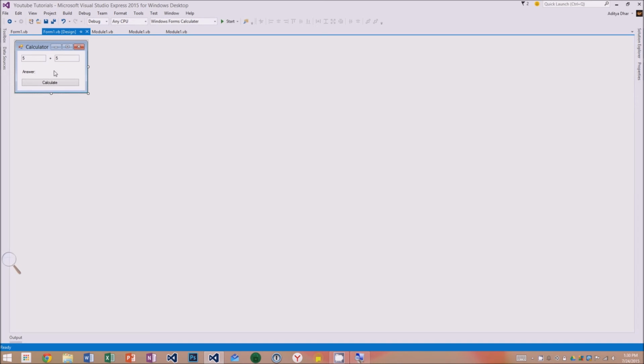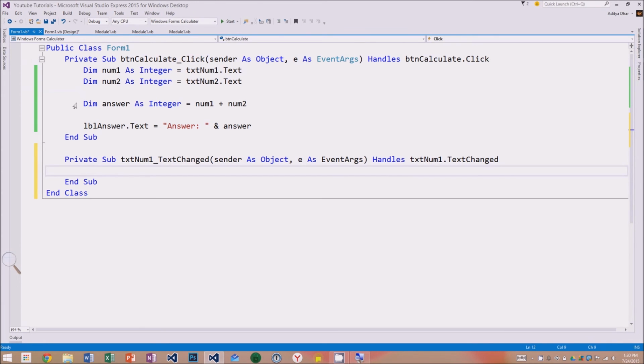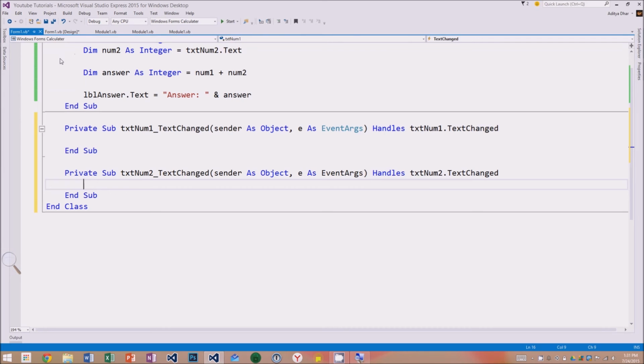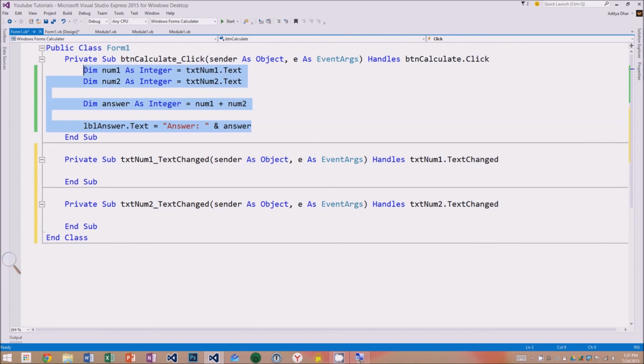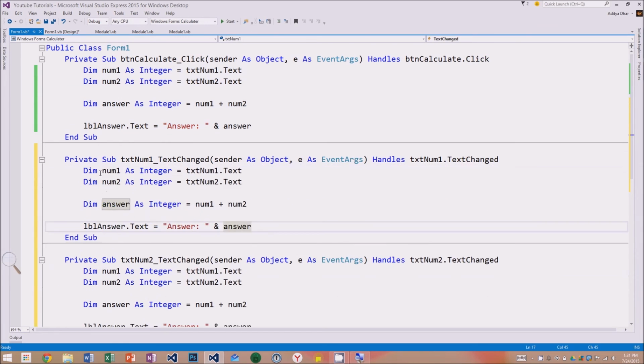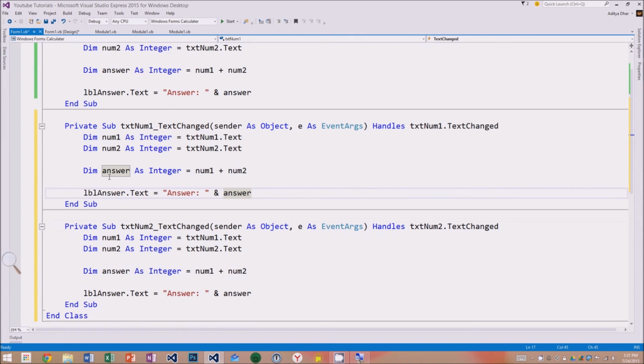So another thing I want to show you is there are other events associated with these. For example, the default for the text box is the text changed event. So whenever the text changes, it'll automatically do something, or whatever you say. So I'm going to do it for the second text box actually. Let's just copy and paste all this in. Automatically give you an answer.